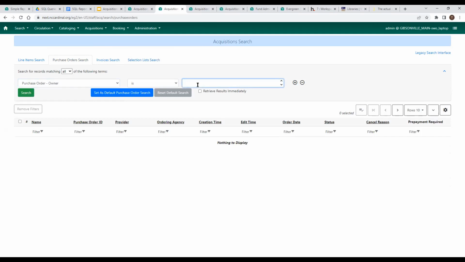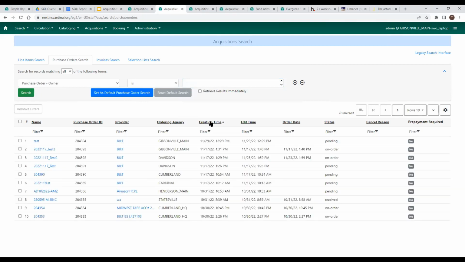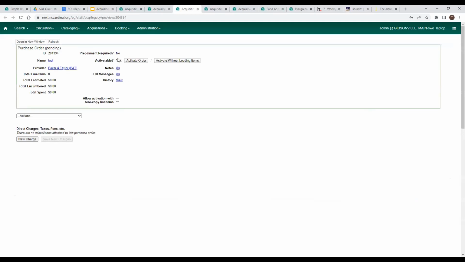So we're going to look for a purchase order owned by me, and filter it to get the most recent ones up here. And we're going to go into it. This is a purchase order that is ready to be activated, which means everything in it is ready to go. So I could go ahead and activate the order.